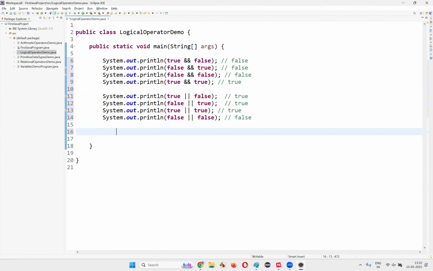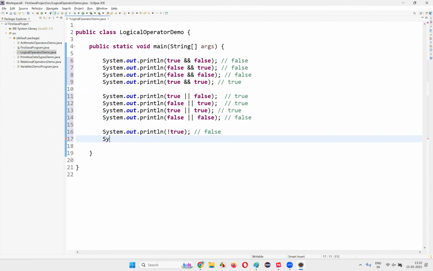Now finally, the logical NOT operator. System.out.println not of true. Not of true means the opposite of true, which is false. System.out.println not of false: only two possibilities, so it is nothing but true. Now run this code and see whether we are getting the proper results or not.